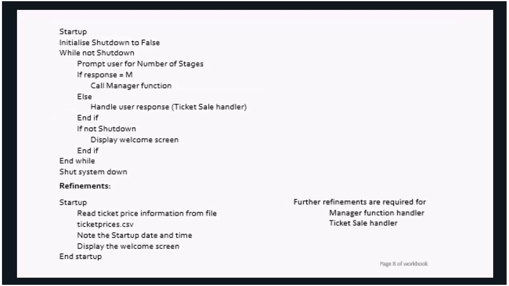So we're going to have a process that starts up, and you might remember that that's going to involve reading ticket prices in. A crucial step: initialize shutdown to false. So our loop will never begin unless shutdown is set to false. Then we can say while not shutdown, and that's us into our loop.